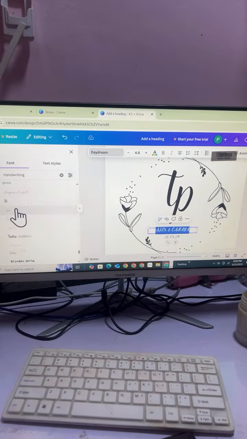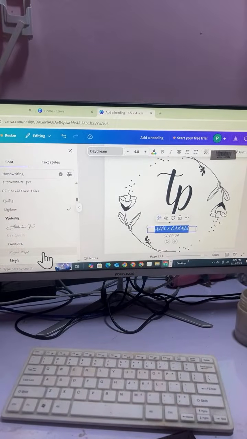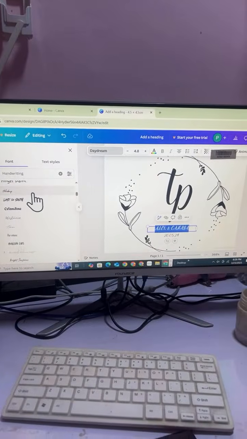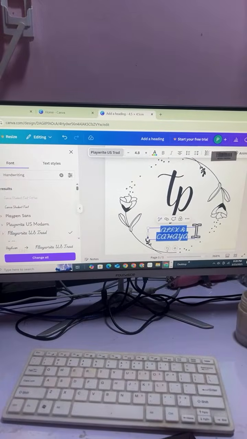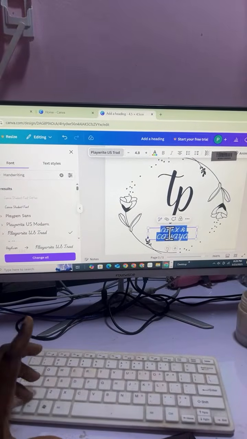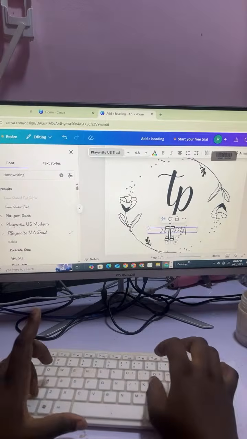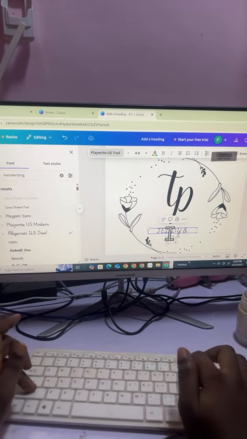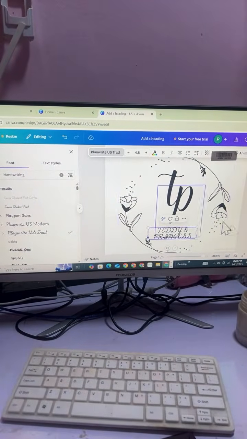So we'll change this font to maybe... I don't really like this font too. Let me see. I don't like Daydream. This one will be too stylish. Let me see. Okay, let's use this one. Oh yeah, so the name is Kahaya. Okay, so we're going to make it Teddy space and princess, right? Okay, so now it looks a little clumsy.